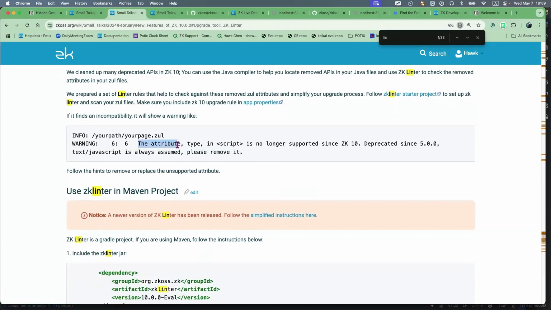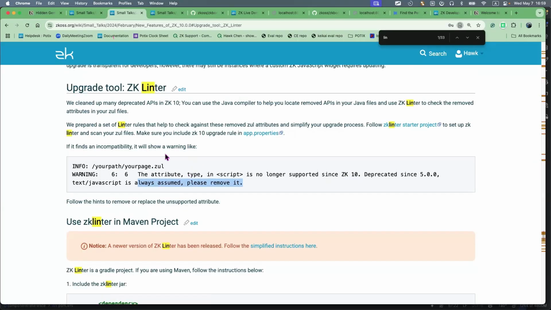Say, okay, some attribute like type in script is no longer supported since ZK10, so it's removed, and you have to remove it. So you can use the linter to scan all of your ZUL files to find those removed attributes, because the compiler doesn't check ZUL for you, it just checks the Java code. So if you want to know in advance which attributes are removed in your ZUL, then you can use the linter, or you have to visit every ZUL to see if it throws some runtime errors.